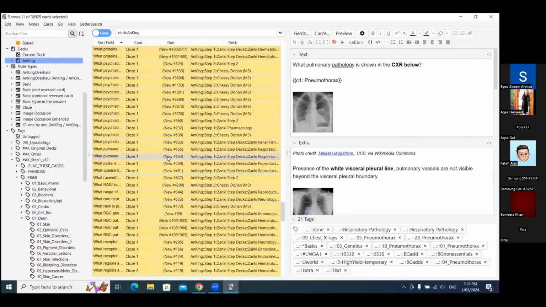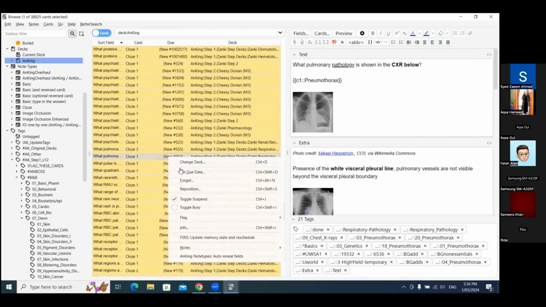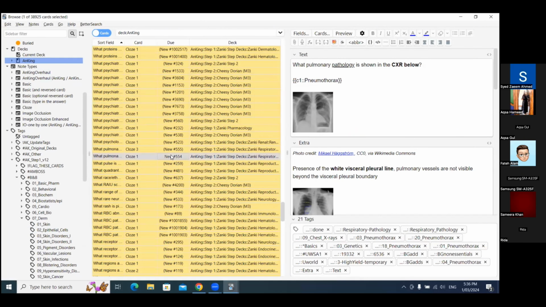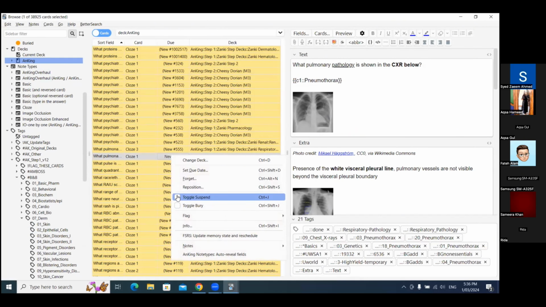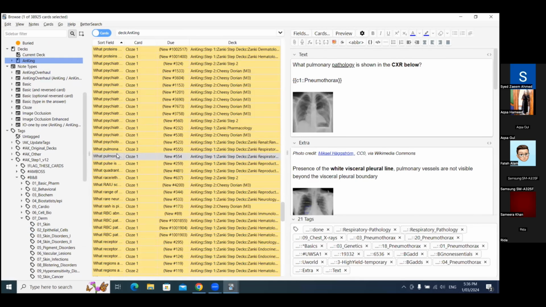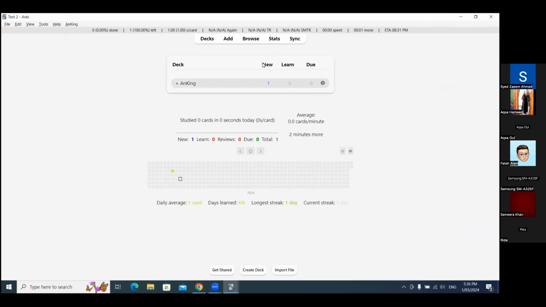Unsuspending means that I want to solve this card, right? And then I can unsuspend that card, right? Once I unsuspend, the tick mark next to toggle suspend goes away and the card turns white, right? So that's what unsuspend means. And then this one card is going to show up over here.